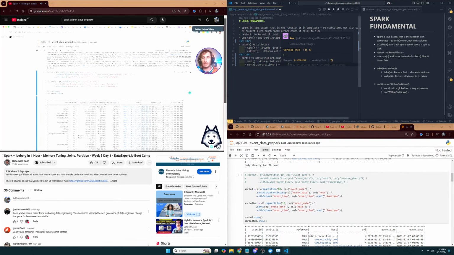So it says sort within partitions, and this is sort. If you do sort within partitions, it will take the 10 partitions that you have, look at all the data in those partitions, and sort all of them locally within that partition. And in this case, we're going to sort on event date, host, and browser family.